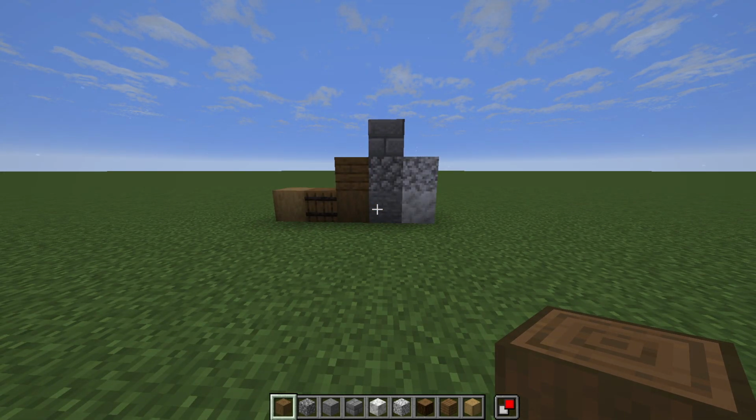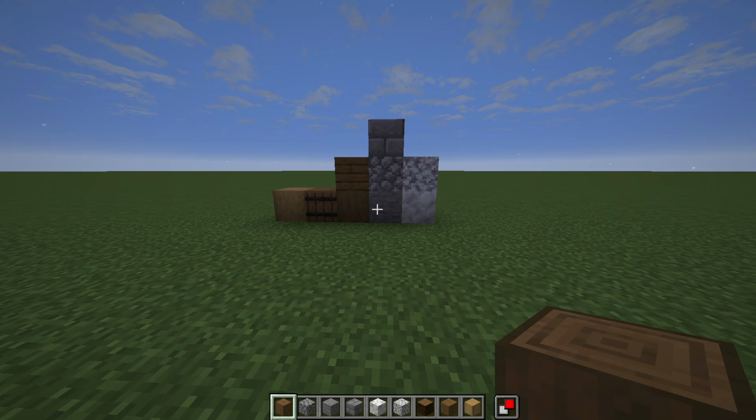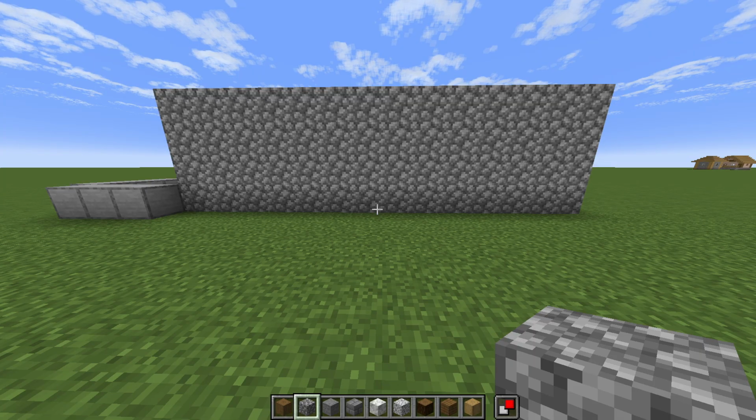I will be going for this block palette right here, and I know this does not look anything like a house right now, but I promise you later in the video, if you stick around, this will turn into a perfect house. When making a house, the third step to building is spacing.